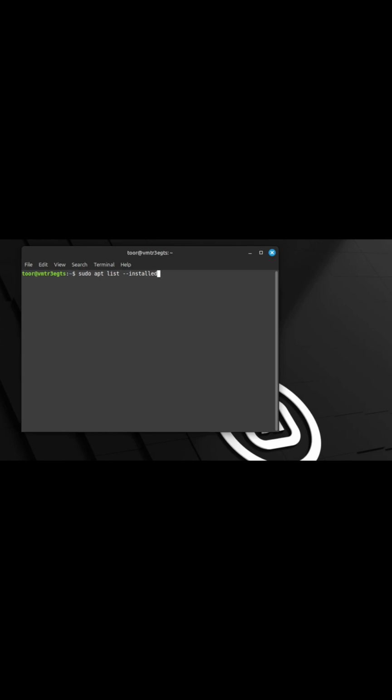Today we're going to go over how to remove an application. Let's start by opening up the terminal. Let's get a list of all the aptitude installed packages on our system. To do this, we're going to type in sudo apt list --installed.